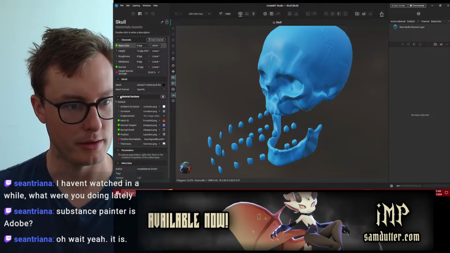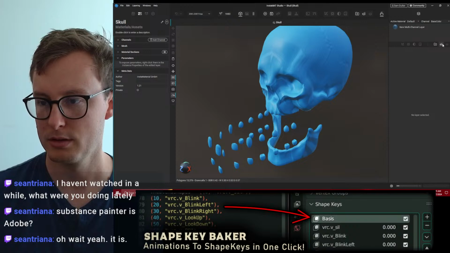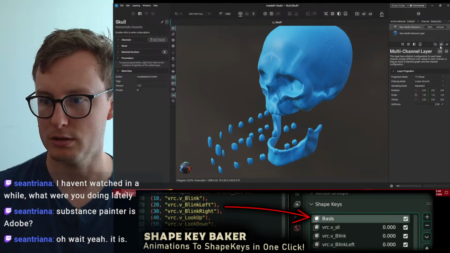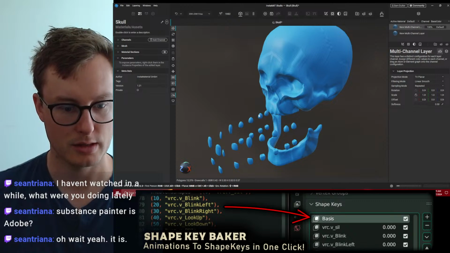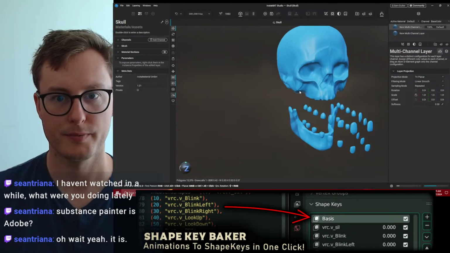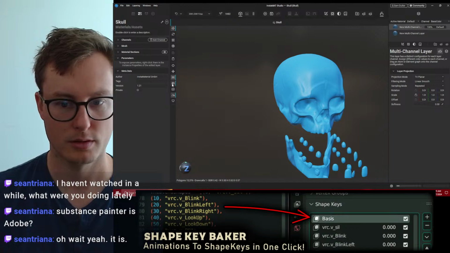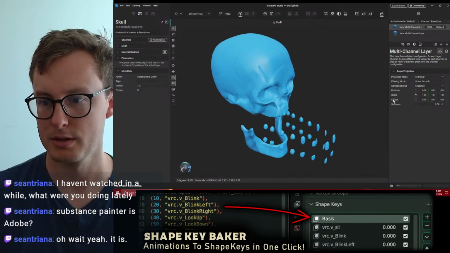Before we do any baking, though, I would like to understand a little bit more about texturing. So now I can make a layer. We'll do a multi-channel layer. Right now, I can just see the normal map. Why is that? Back faces, environment. Yeah, I'm actually going to turn off the environment.